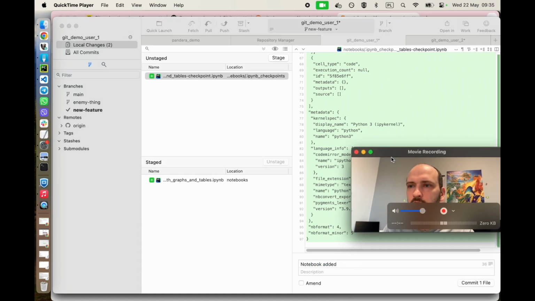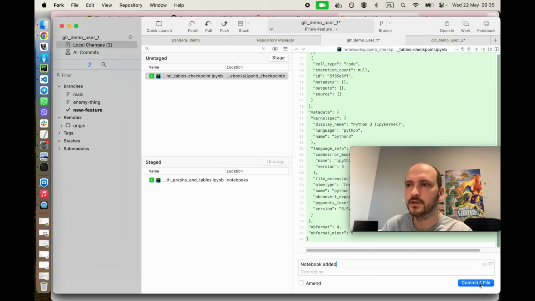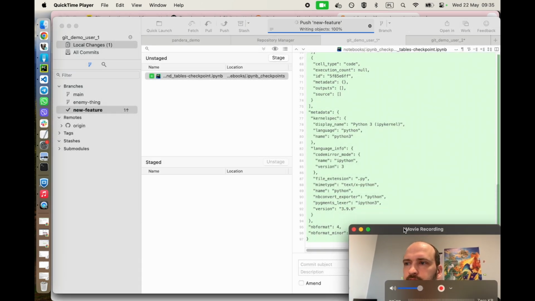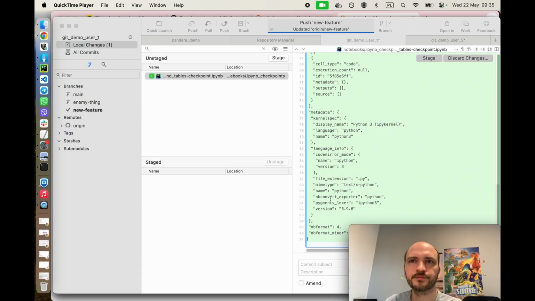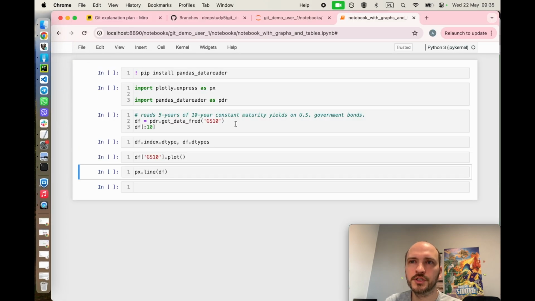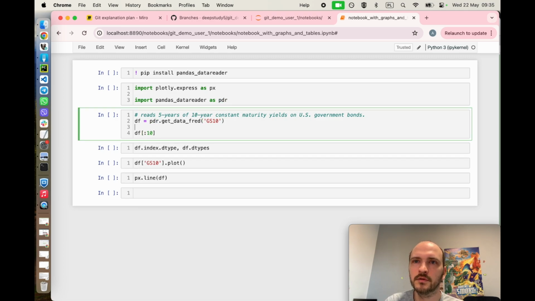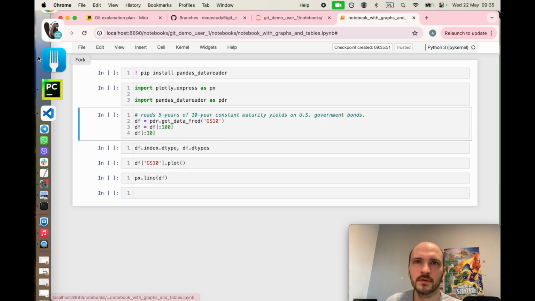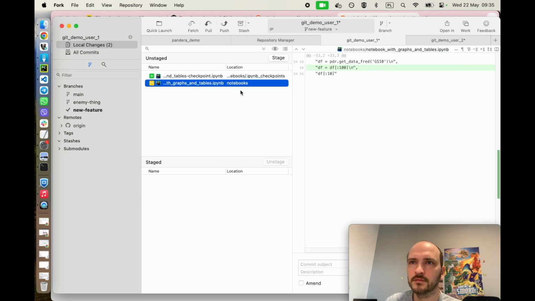Okay, so in your case, please provide meaningful commits. I will just provide a simple one for the sake of time. So it's committed now. And what will happen if I change anything? For example, I will shorten the data frame. If I just save the changes, I will see a small diff here. Just one line, and it's easy to review.